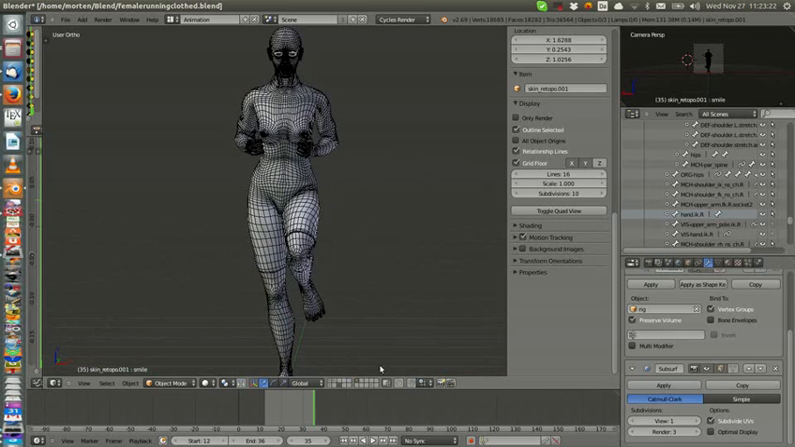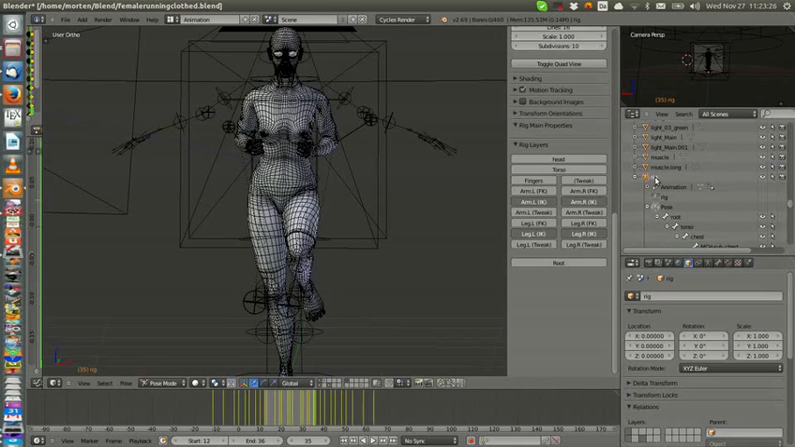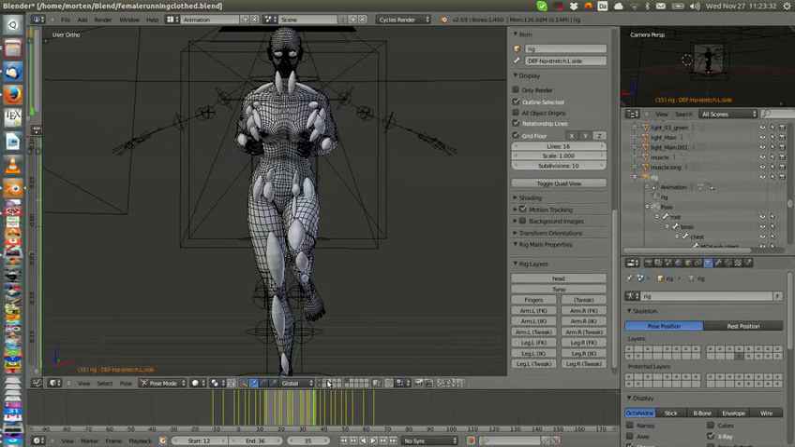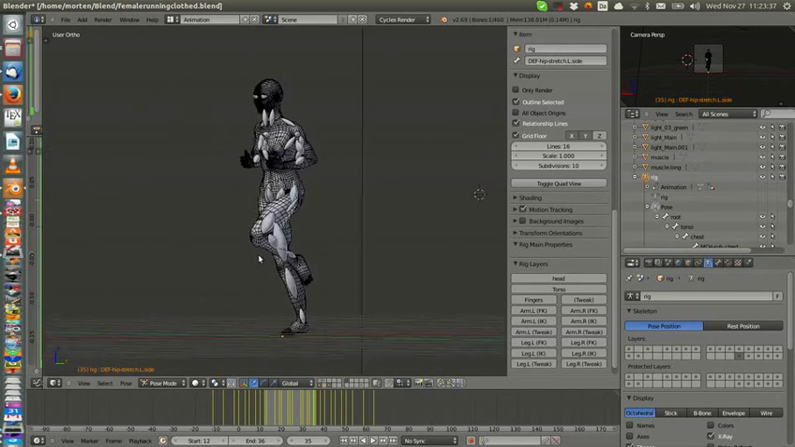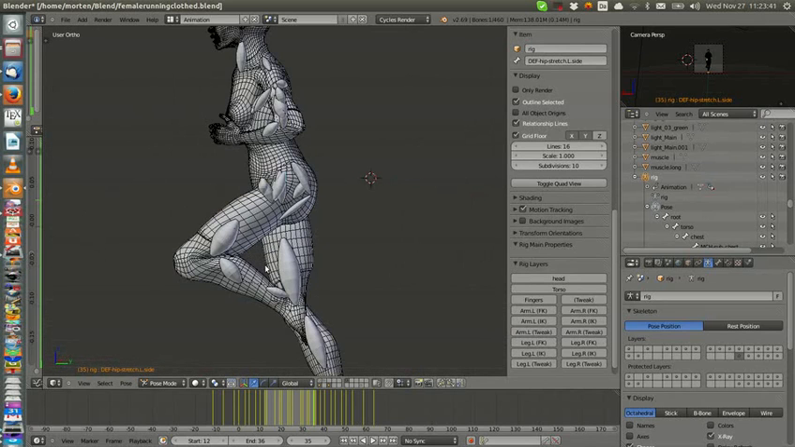So I'm just going to find my rig again, and then I'm going to choose the right layer, so I can show you just the layer with the muscles in it. Here you go. So for this animation, I actually added quite a lot of muscles.